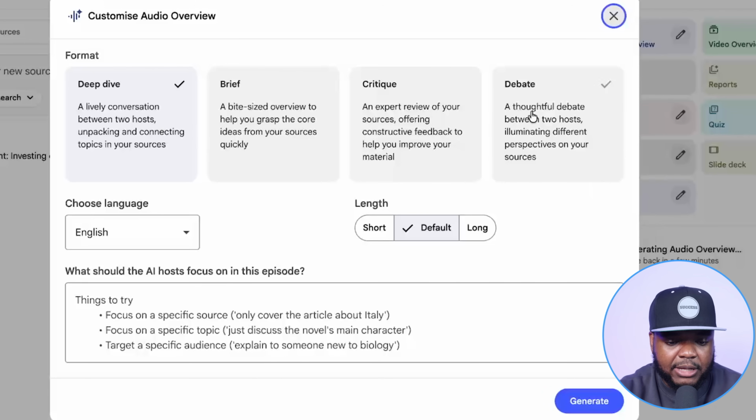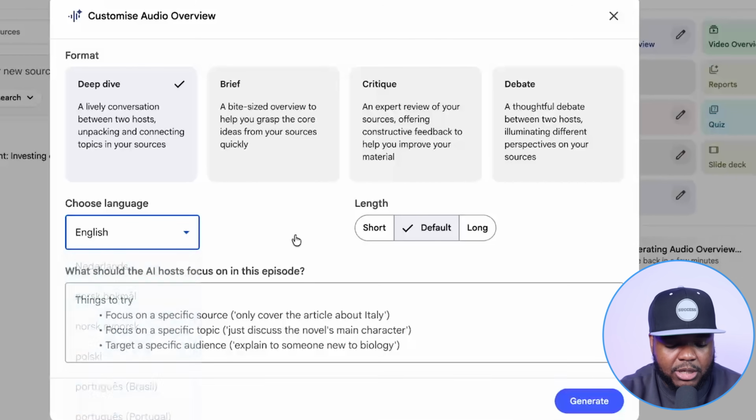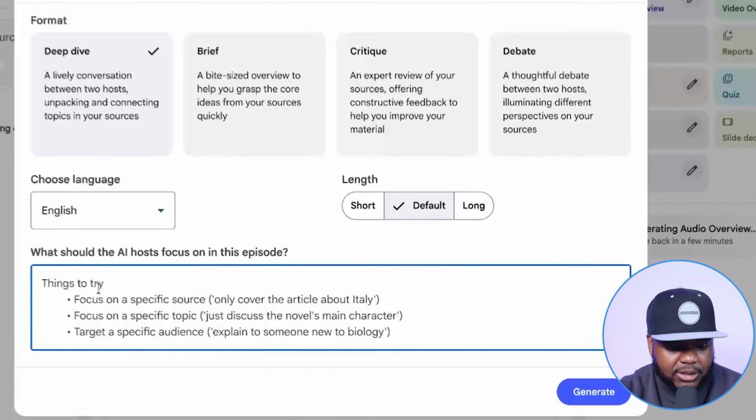You're going to be able to select any one of these. You can also select the language as well. There's so many different options when it comes to whatever language you want the podcast episode to be in. If you want it to be short, medium, or long, you can also do that. And you're also going to be able to enter all of the details over here.